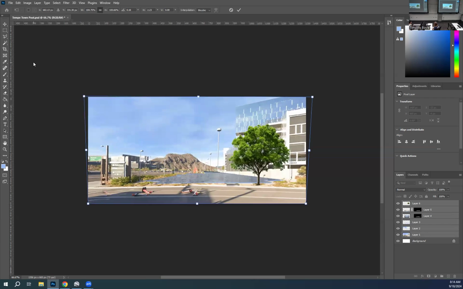Control R will bring out the ruler. That's Control R. And then you can grab in the ruler and pull a guideline over and make sure that you're getting your lines really straight.